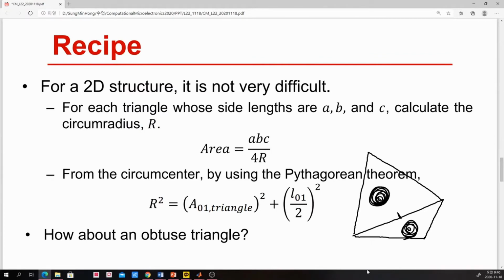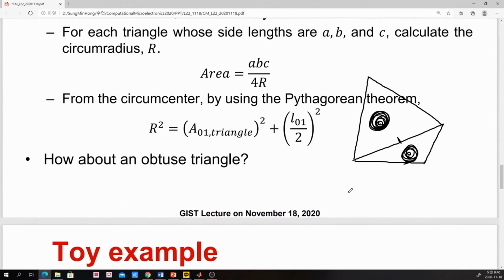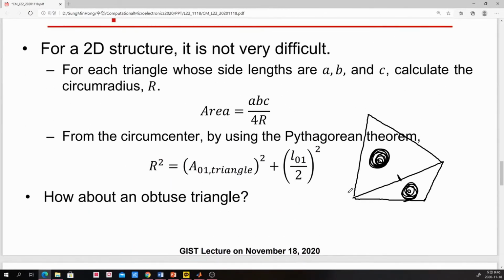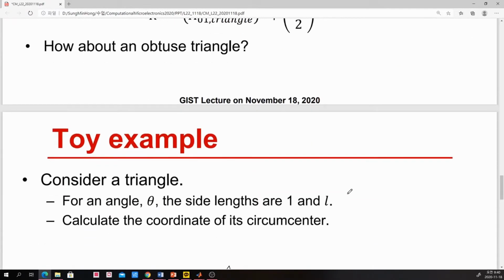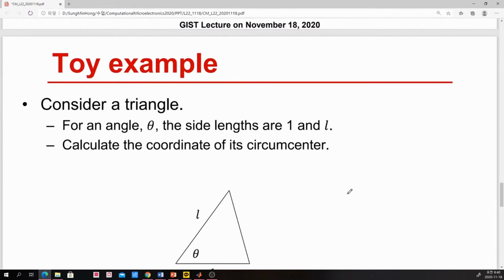Or if we are careful about material difference, then we can just keep two different quantities, the A quantity for this triangle and the A quantity for another triangle. It is also okay. Okay, so that is quite simple in principle, so you can calculate it. Then I have prepared a toy example.